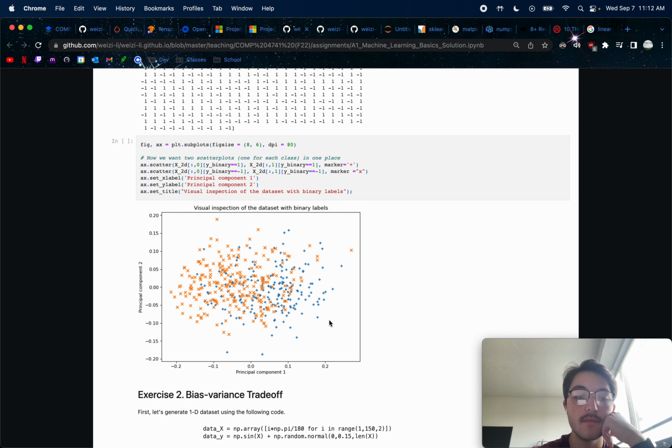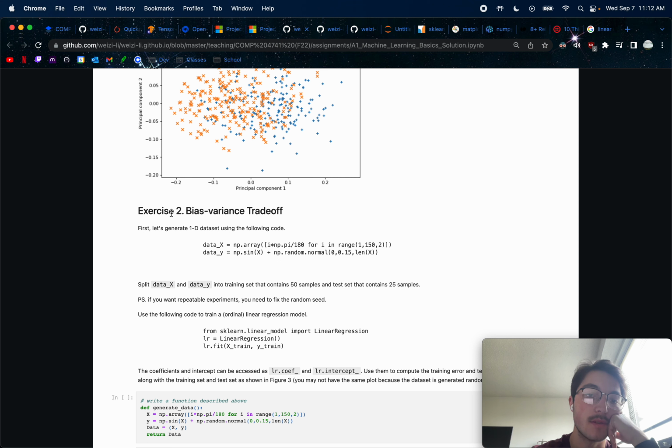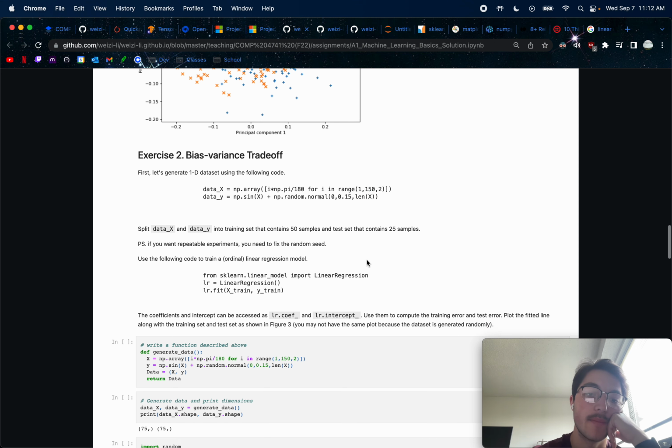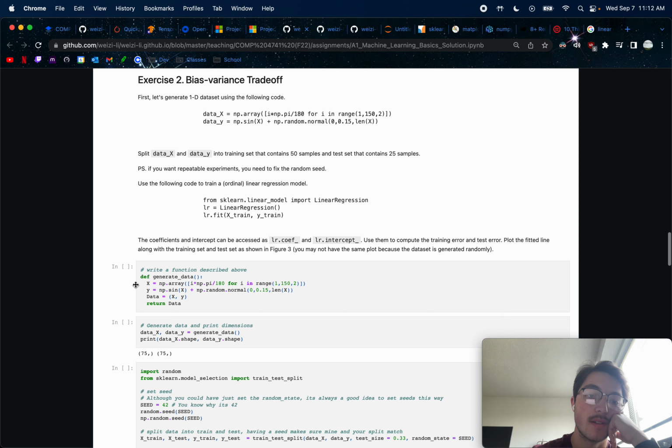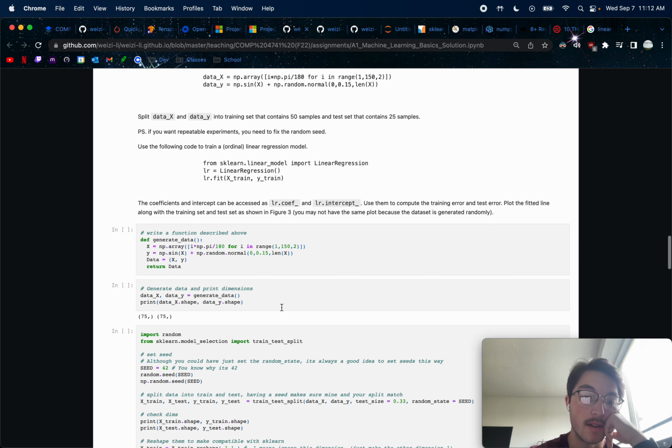Looks great. Now for exercise 2, we're doing the bias-variance trade-off. We start with this code to generate a 1D data set, and this is just generating the data set, and then we can see the shape. It's 1D because it doesn't have anything over here. 75, 75, perfect.